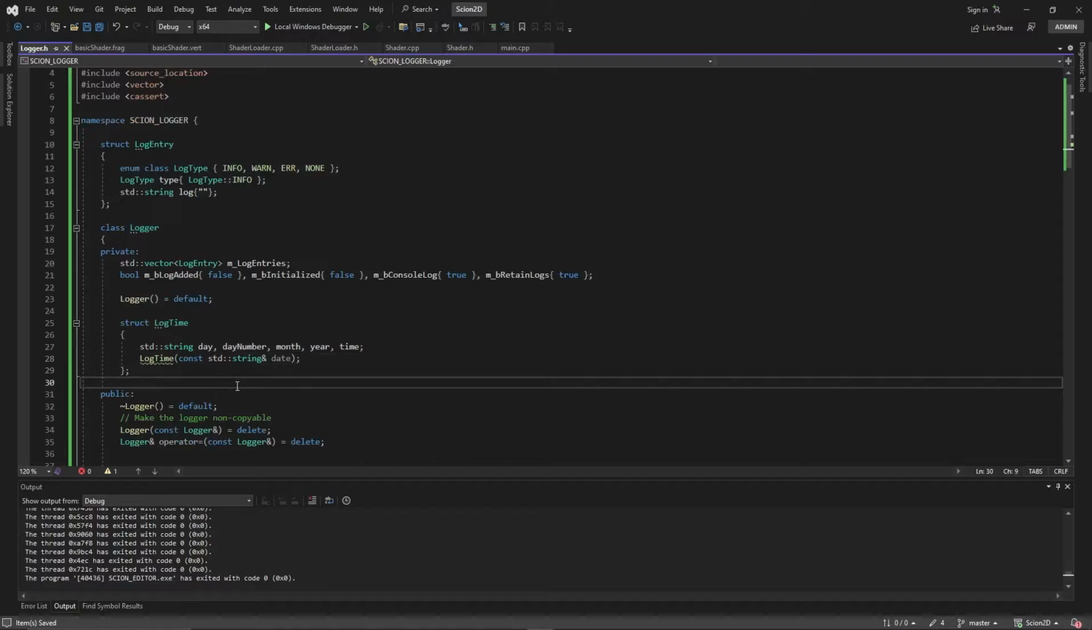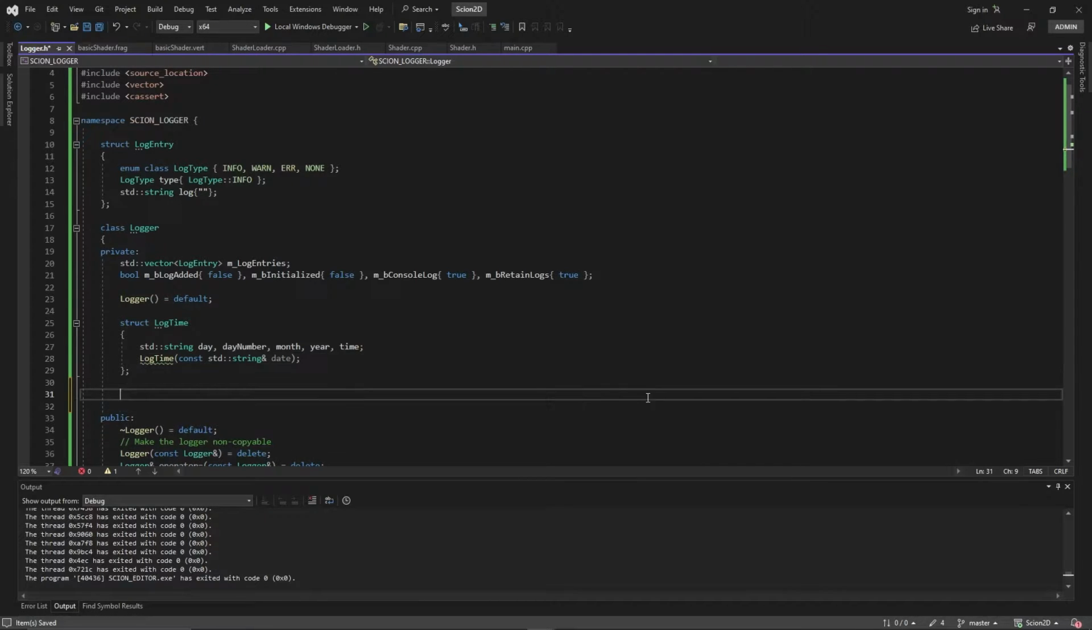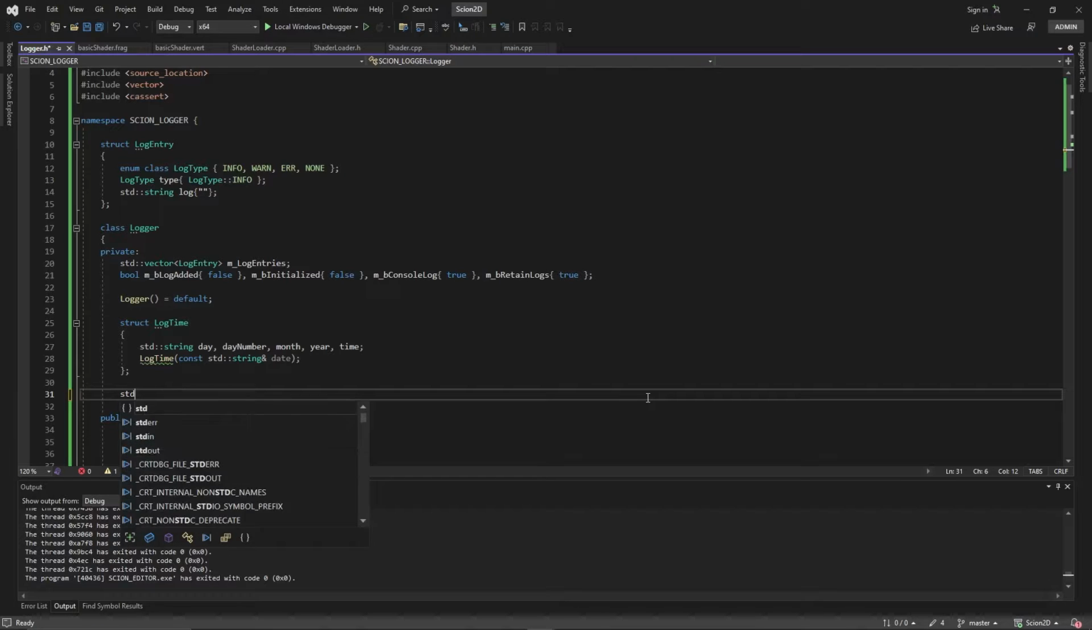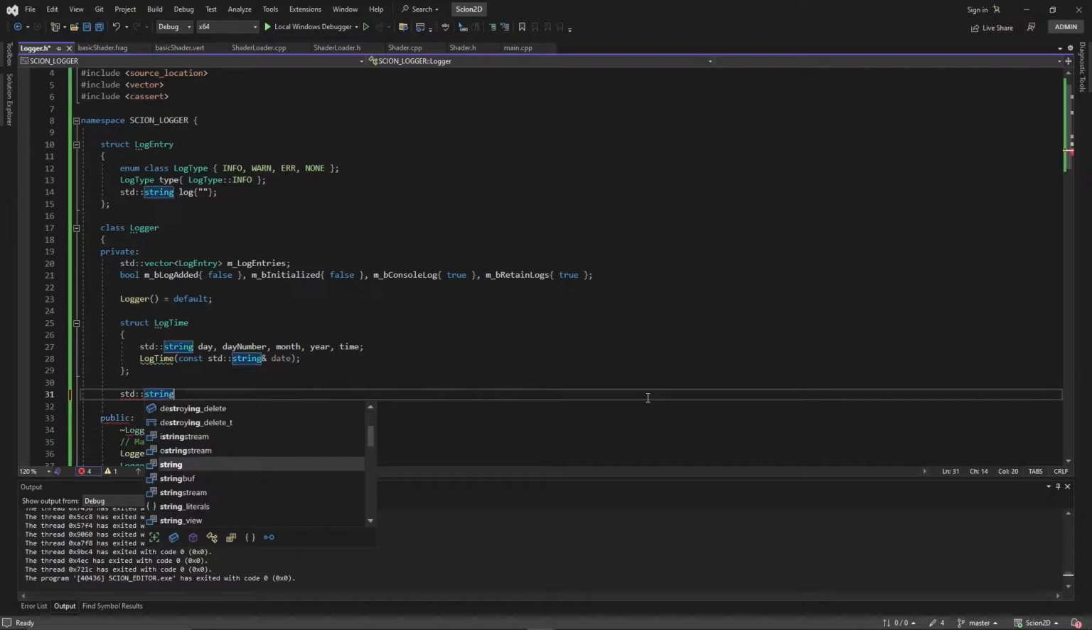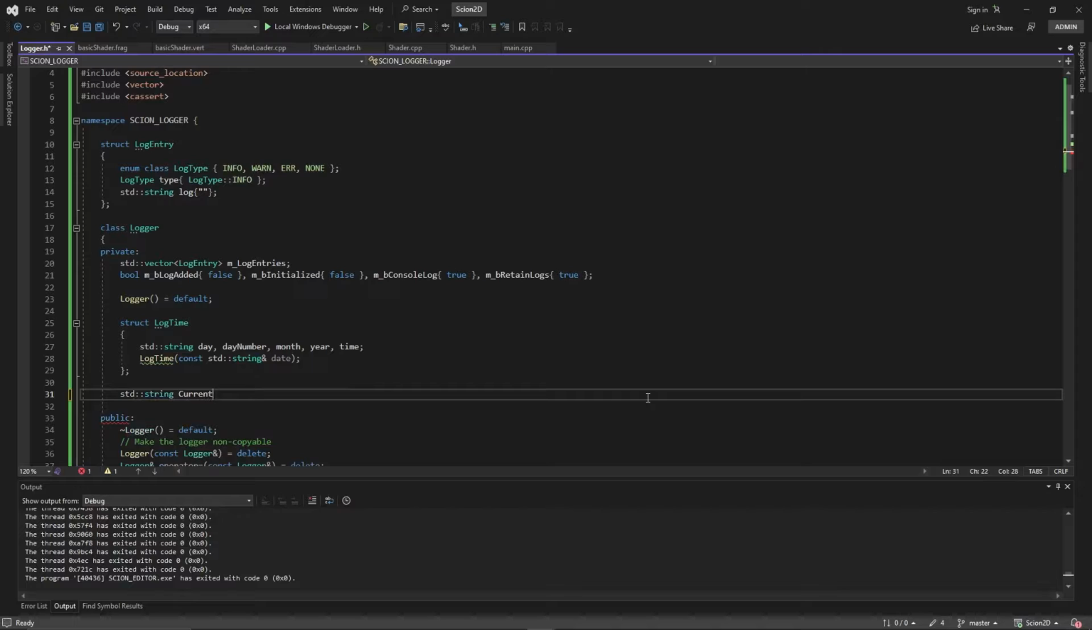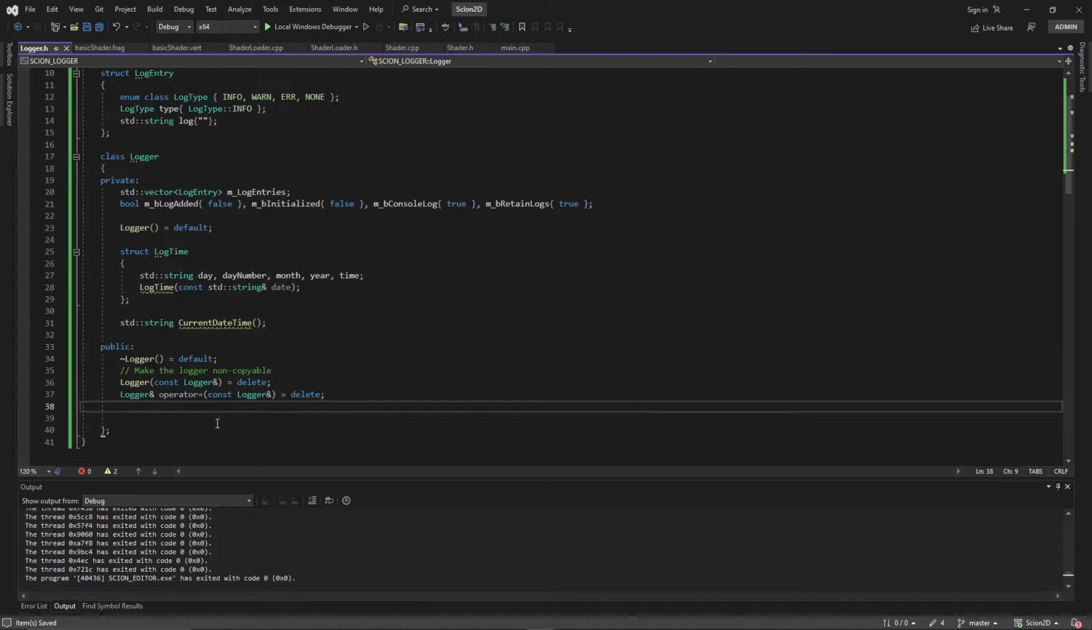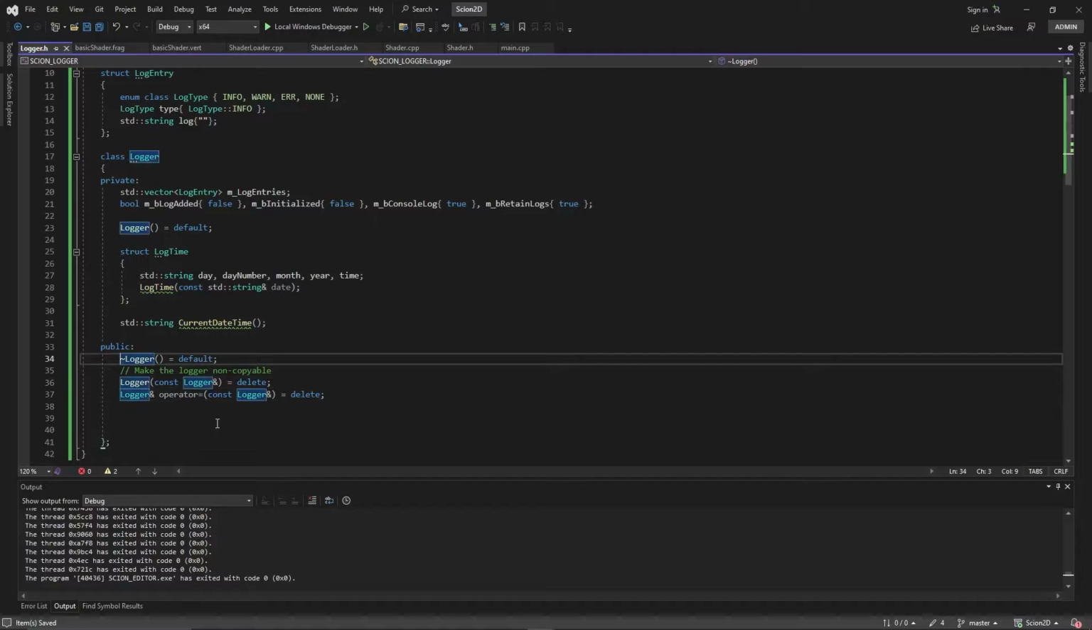All right. So after that, we can actually have another function called get the current date time for the log, and that's just going to return a string. That's string current date time, or you can just say date time. Again, since this is a singleton, we need to have a way to get the instance. So we'll put the instance up here, and that'll just be a static logger reference, and we'll just say get instance.